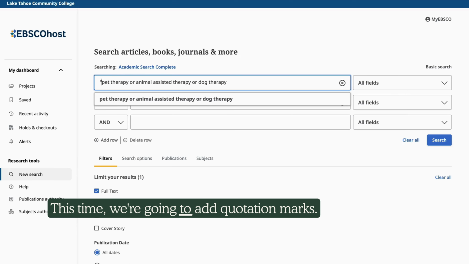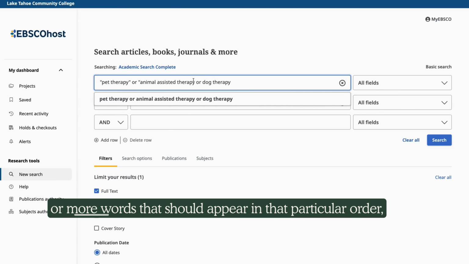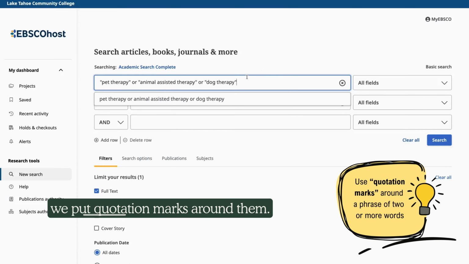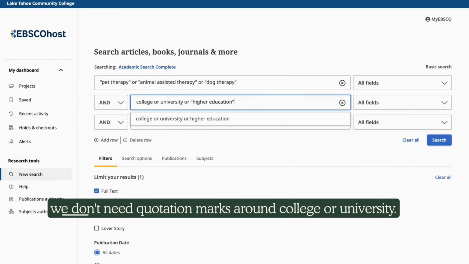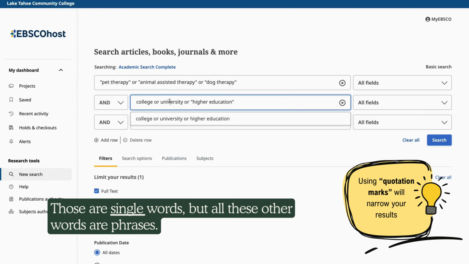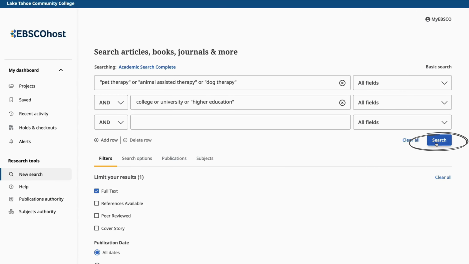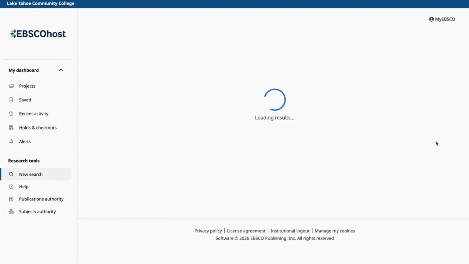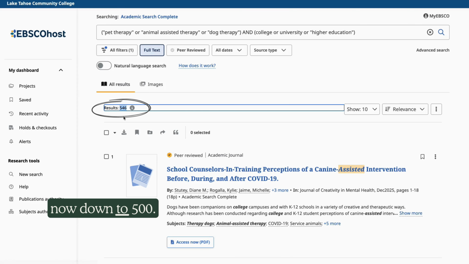This time, we're going to add quotation marks. Anytime we have a phrase, two or more words that should appear in that particular order, we put quotation marks around them. For this example, we don't need quotation marks around college or university. Those are single words, but all these other words are phrases. Higher education, those two words should appear right next to each other. So we went from 11,000 to 7,000, now down to 500.